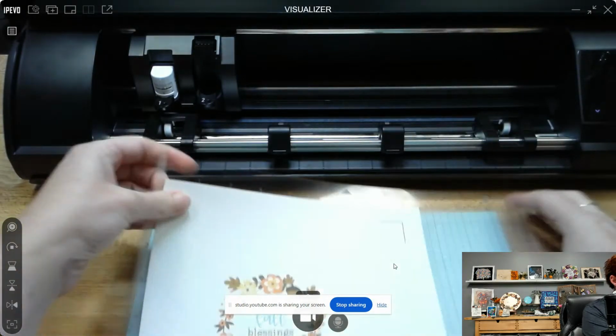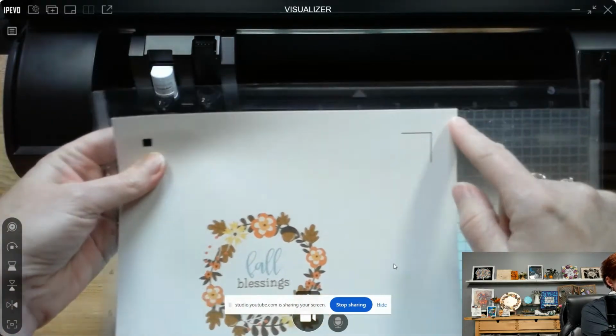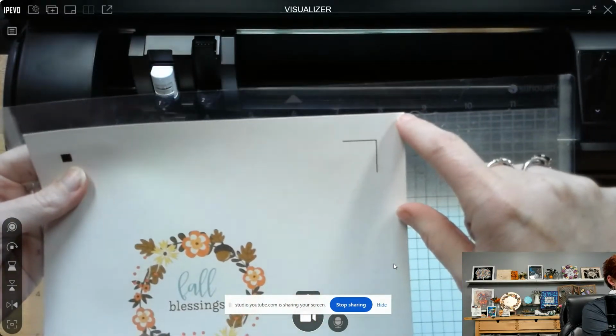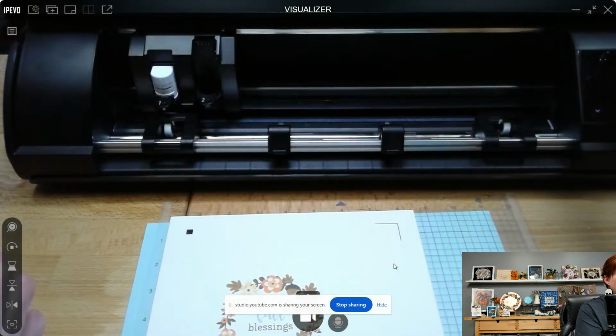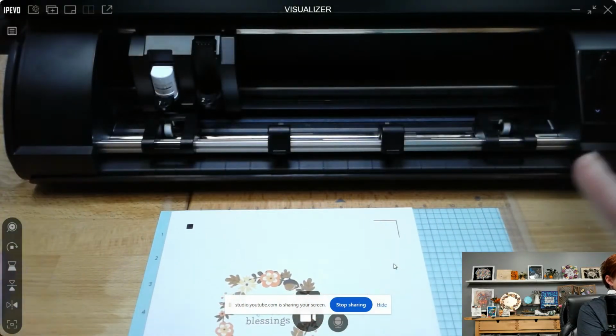Now I'm a little bit high. I can see this right here. I'm just a little bit high. That could make a difference. We'll see. Anything that is different than what is on screen can make a difference.